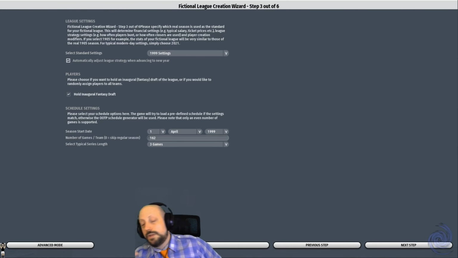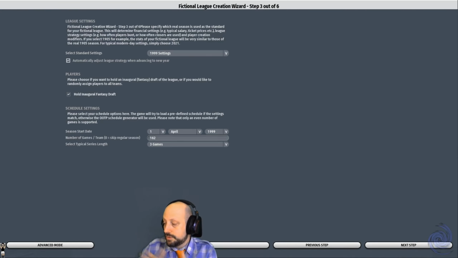All right, so that'll have 2000 settings, because when you check that, it'll keep going. I assume that once you get to the modern day, if you're playing in the year 2136, I have to assume that if you have this box checked off, it's going to continue to give you 2021 type settings.